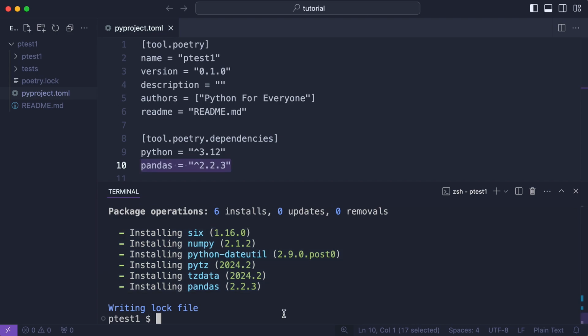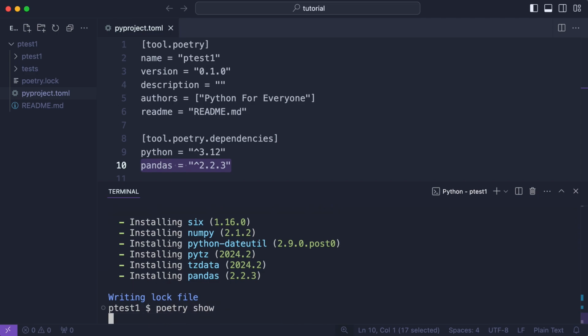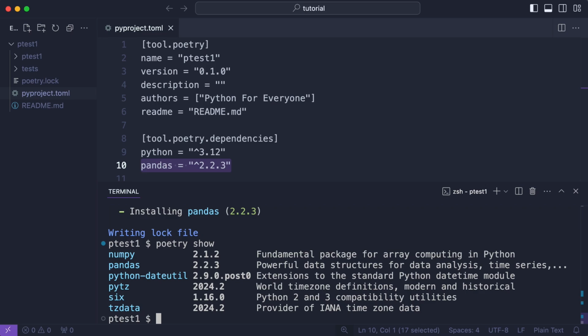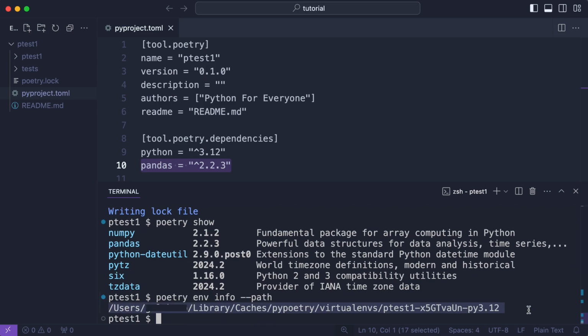If you ever want to see a list of installed packages, you can use this command. And there they are. Where is my virtual environment folder? It is not in my project. To find the location, execute this command. And there it is. So the virtual environment is in a cache folder. Now this is on macOS, but on Windows it will be in a similar cache folder.